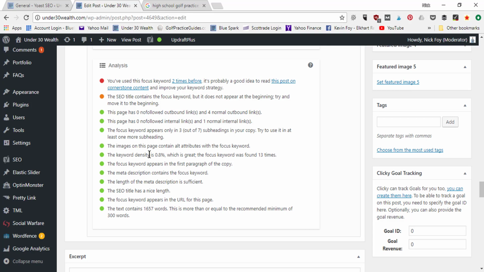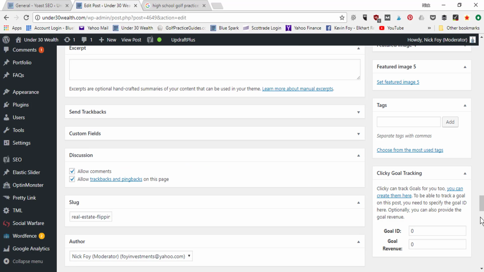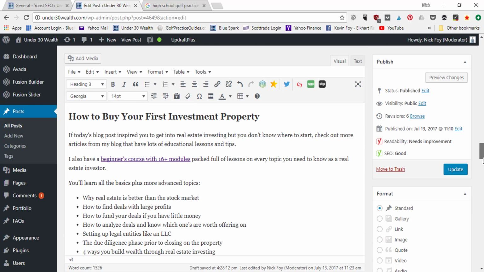Keyword density is how many times you use a keyword in an article. So they found it 13 times, which puts me at 0.8%. Ideally, you want to be right around 1% to 2%. If you go over 2%, it starts looking like you're keyword stuffing, and Google will penalize you for that. So you want to make it natural. You don't want to overdo it where you're putting the keyword in way too many times.